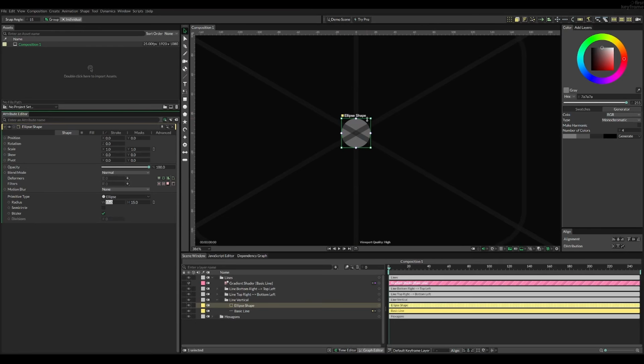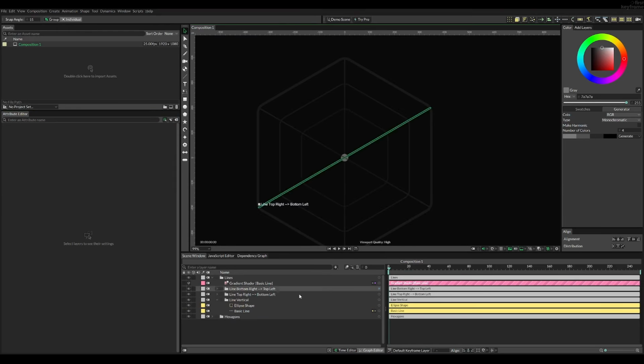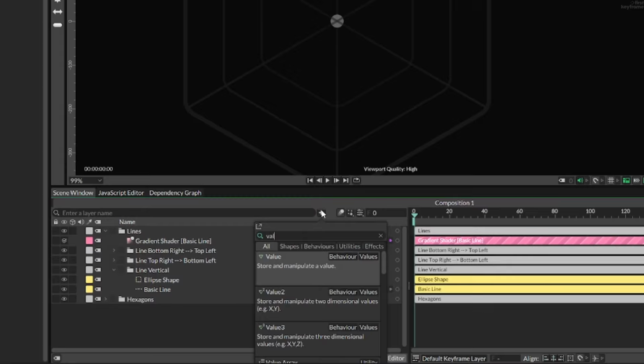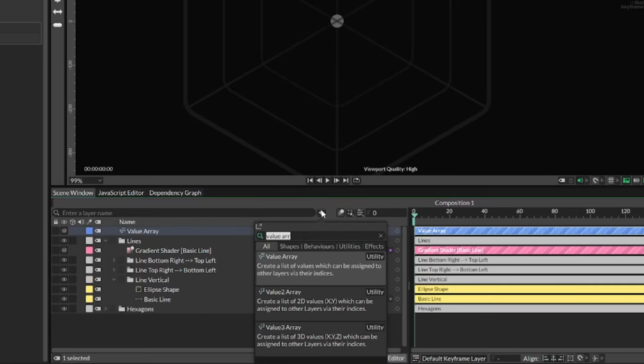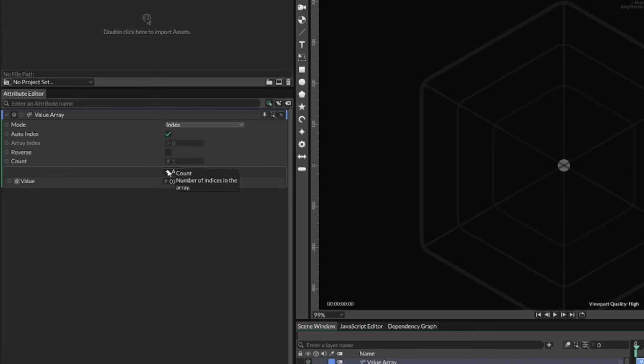Now it doesn't matter that it's beneath some lines, since we're actually going to hide it at some point. Now, for changing these values, as you can see here, it would be nice to have some sort of control panel, so we can add what's called a value array. Now, inside of this value array, we can then go ahead and add multiple values.